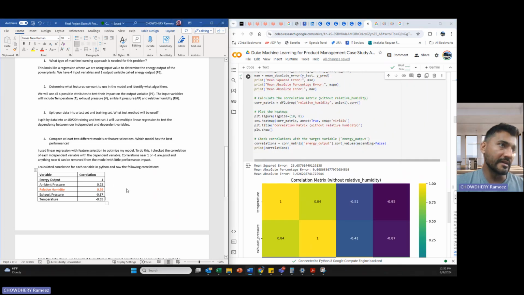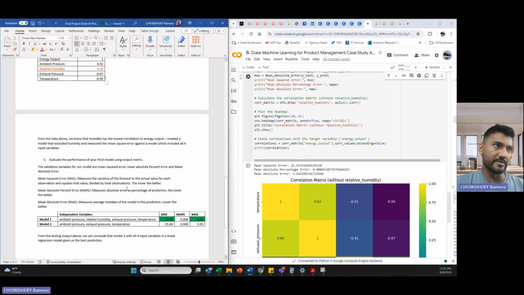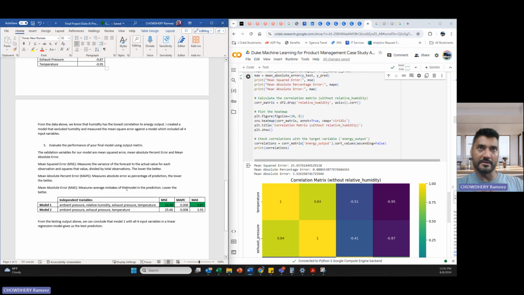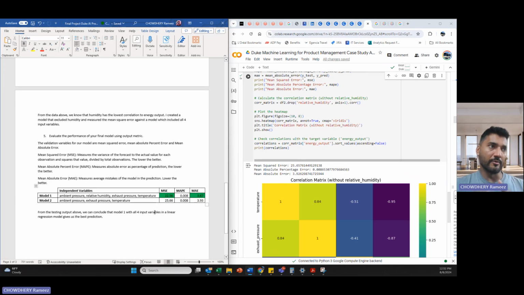But going back here, so the first approach was, again, trying to run a linear regression with all four input variables, measure their KPIs, and then run the model again, removing the humidity and measure those KPIs. So we saw that based on model 1 and model 2, model 1 performed best. So the lower these numbers are, the better. Model 1 performed better in two of the KPIs, and the third KPI, MAPE, mean absolute percent error, was the same across both. There's really no statistical difference between the two.